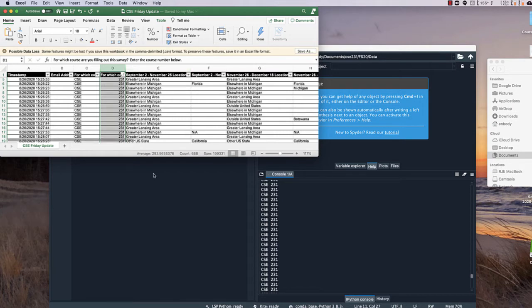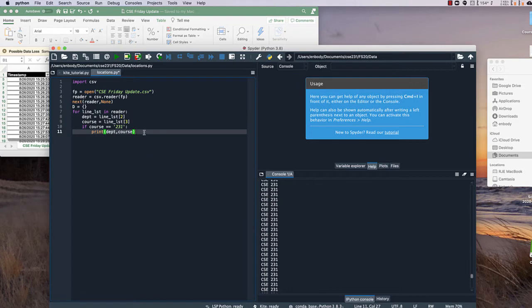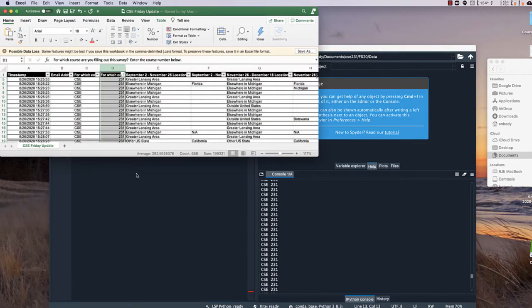Okay, so let's build those up. What do we call this? I'll call it region, equals line list, that's in column 4. All right, so what do we want to do? We want to start adding to our dictionaries. So if region is in my dictionary, so the region is already in there.